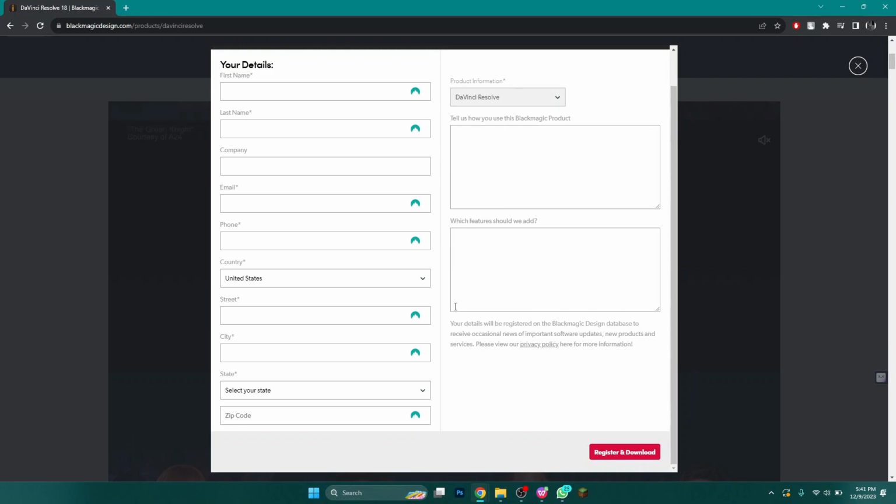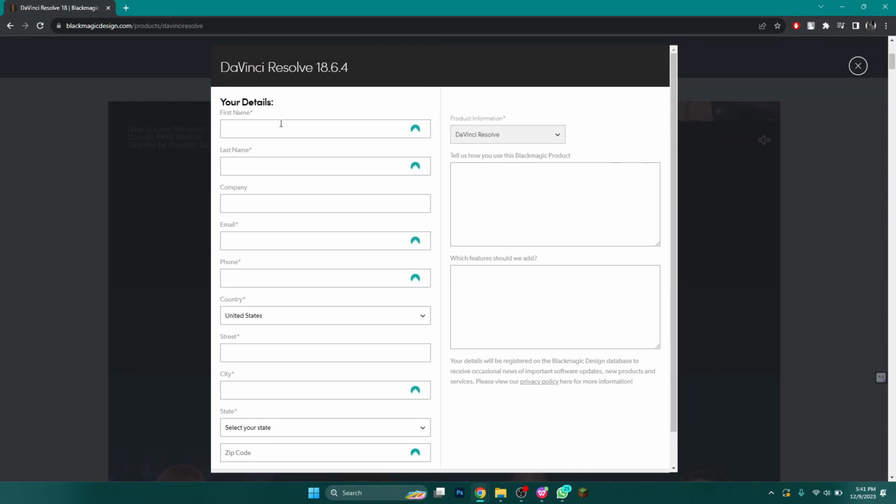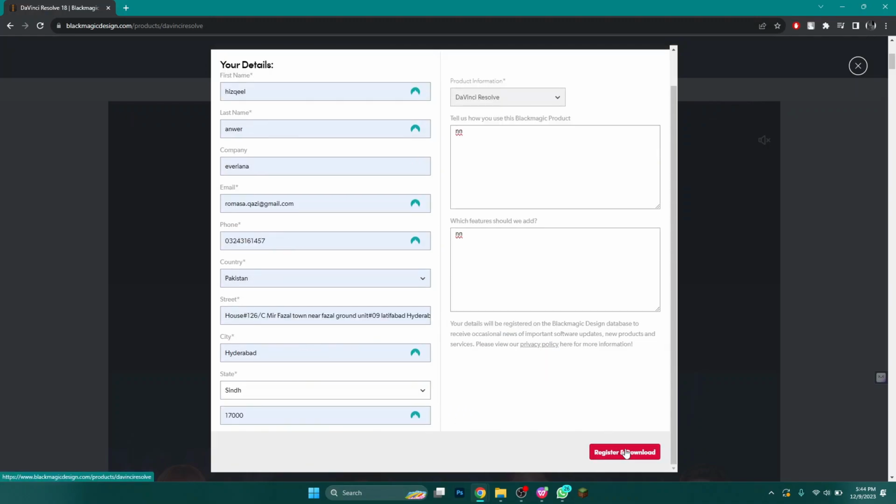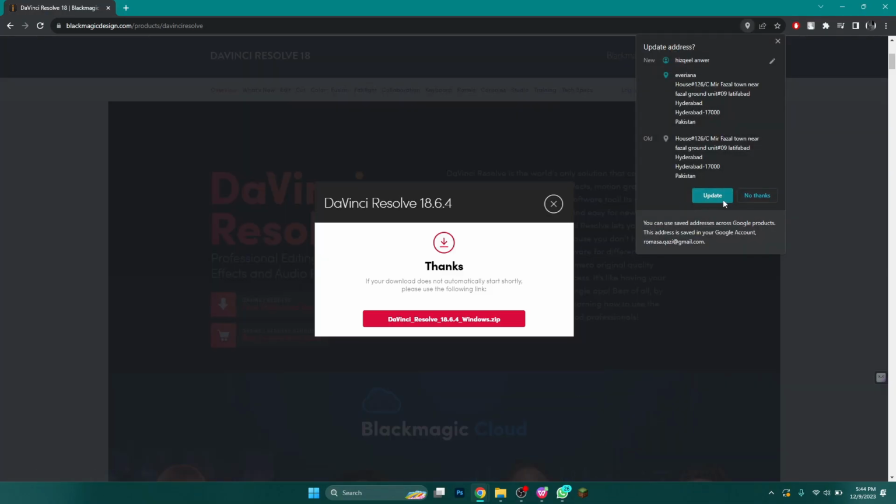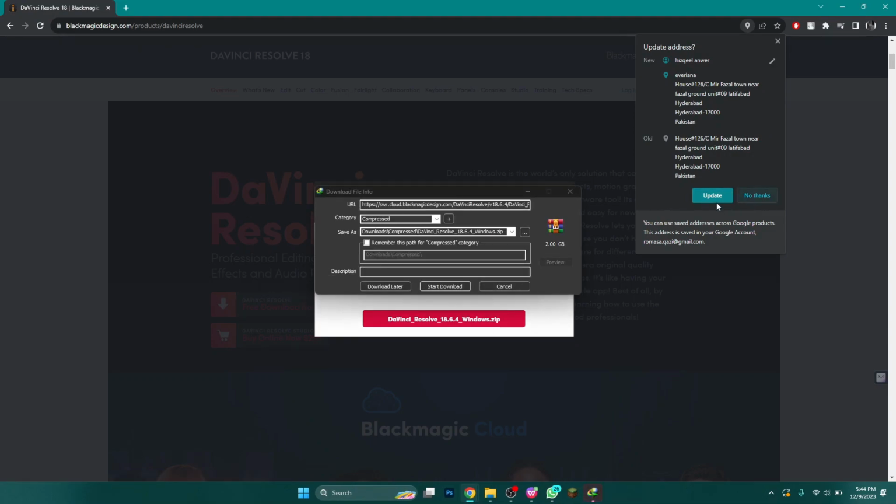Now a form will open up. Simply fill all of the fields and then click on the Register and Download button. You can see that the download is now being started. And that's how you can download DaVinci Resolve.